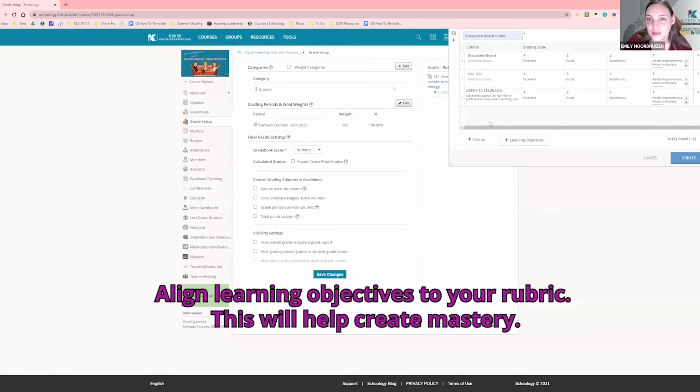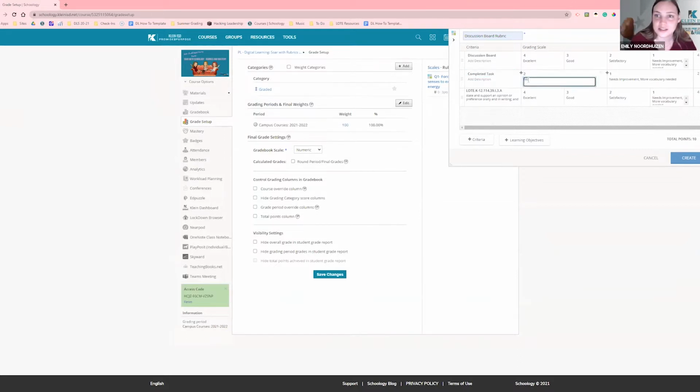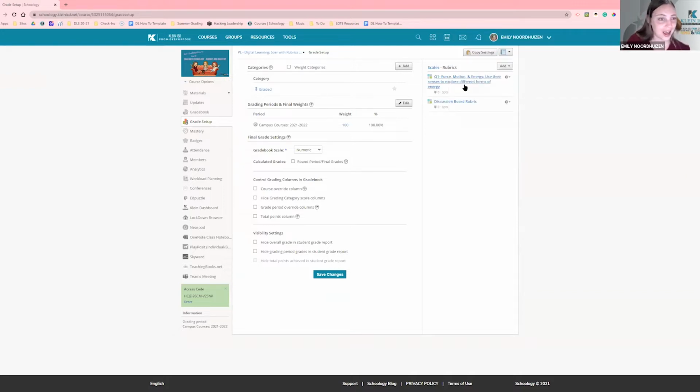So I'm going to add that learning objective, and I'm going to get rid of these two to show you. Let's say completed task. And I'm going to say yes and no to show you how simple a rubric really could be. And maybe this one, I only want to have 3 categories, and this one can have all 4. So I'm going to go ahead and create this rubric. And now I'm going to come back to material. So it's already created.